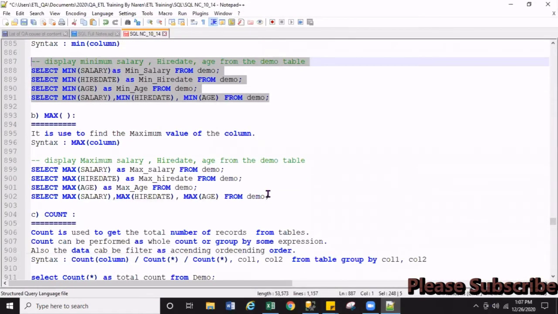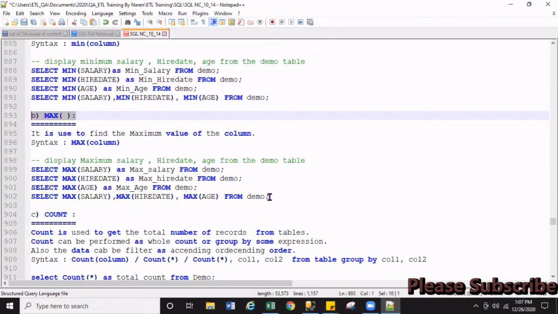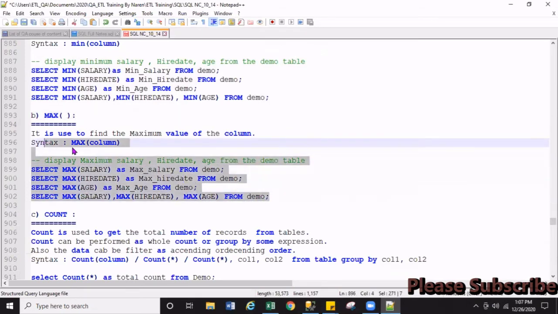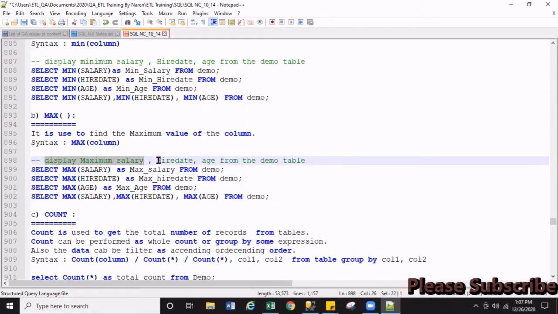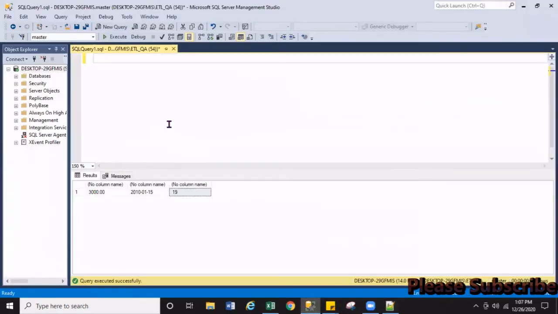Similarly, maximum. Maximum is used to find the maximum value of the columns, right? The syntax is exactly the opposite of minimum. So my question is: find the maximum salary, I mean highest salary, find the highest hire date, who was hired recently, and find the person whose age is highest. So how are you going to find this? By using this query. So let's run this query also.